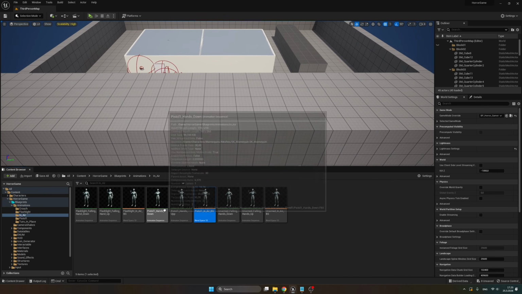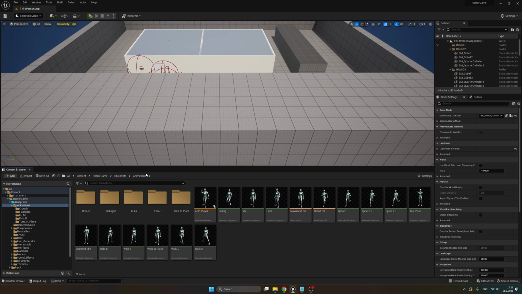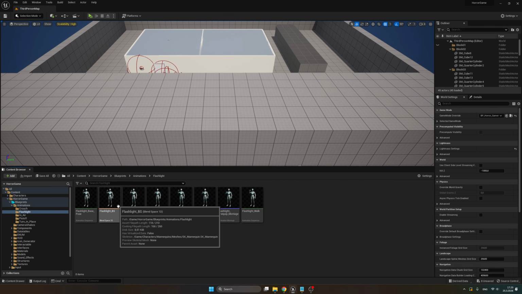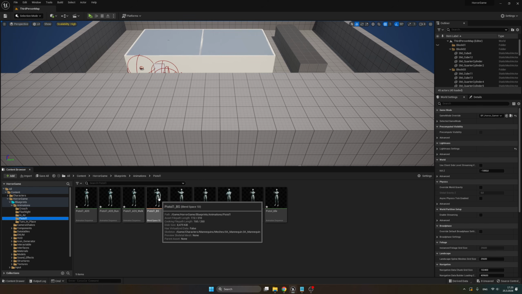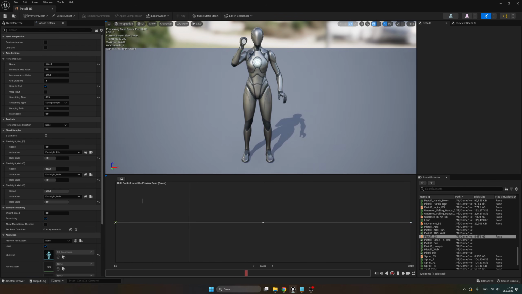We can close this. So the next thing, we want to go back to the animations folder. And here, let's go to the flashlight folder, and we have this flashlight BS. Let's duplicate it, and let's call it pistol 1 BS. Let's move it to the pistol 1 folder. Like that. Now, let's go to the pistol 1 folder. Here, let's open the pistol 1 BS, and let's change these animations also.